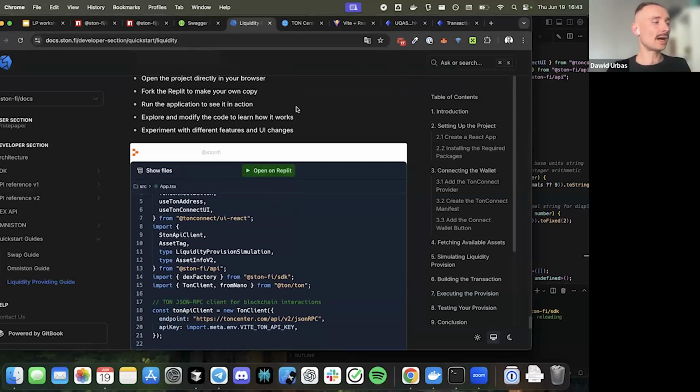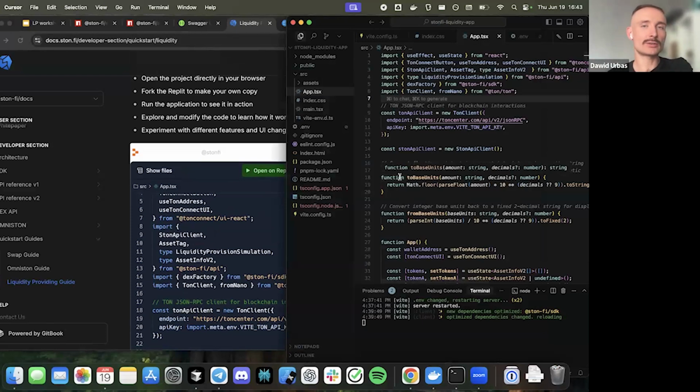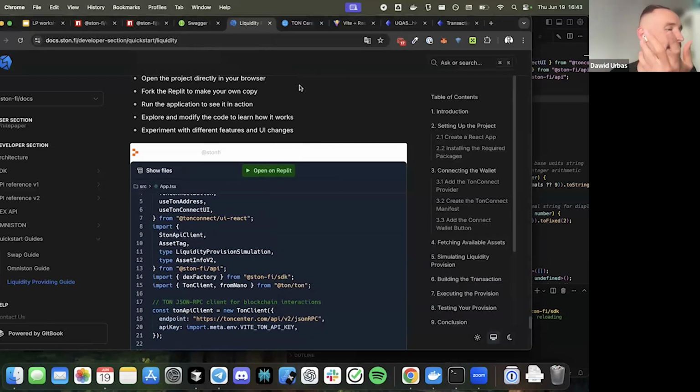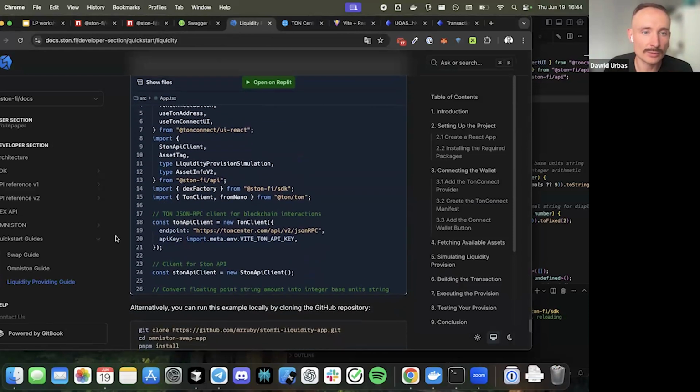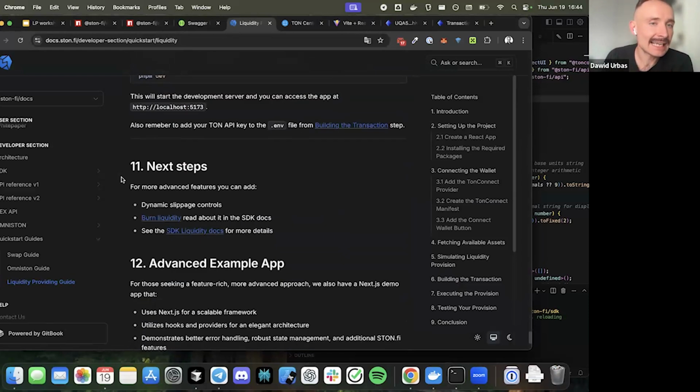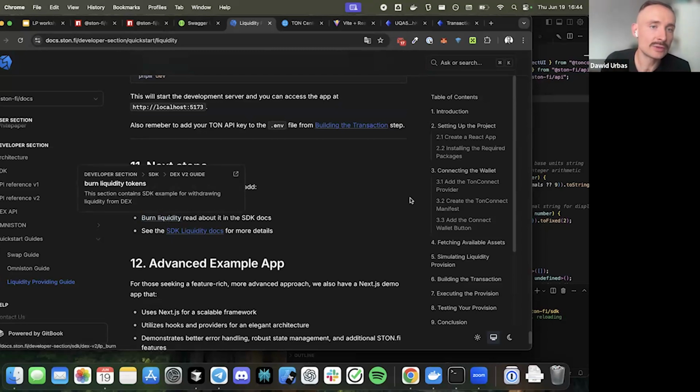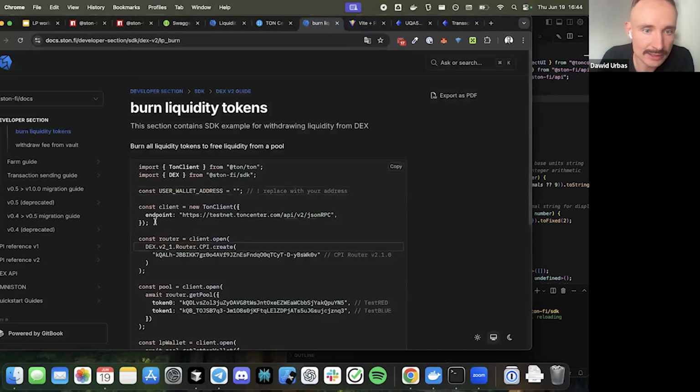Replit is a virtual development environment. So I have Cursor, which is local on my computer. Replit is on cloud, so you can do everything which I'm doing here on cloud. So basically, this is the easiest way to test what we just did. As a next step, you can play around with it. You can add, for example, slippage control. You can have a range control, or if you want to burn the liquidity, either you can check our docs to check how you can do this.